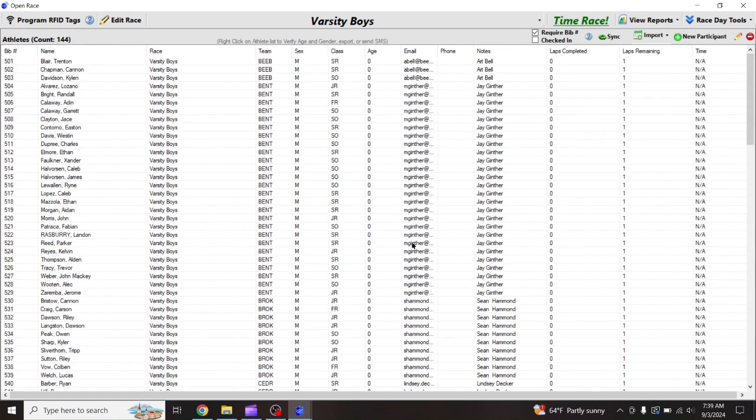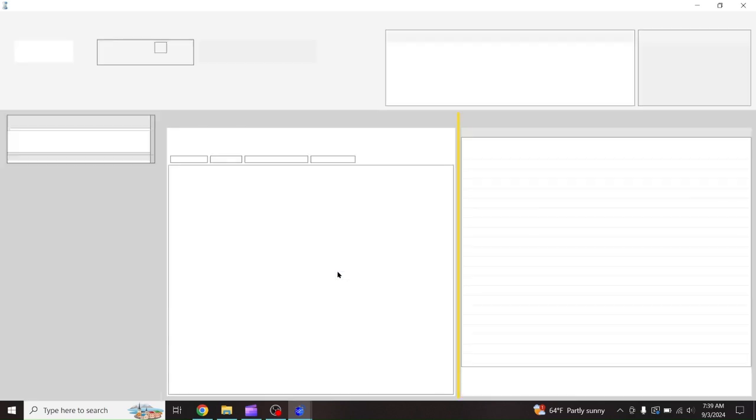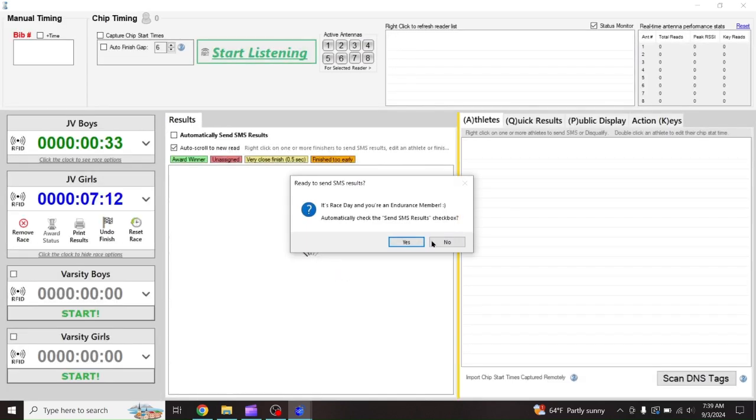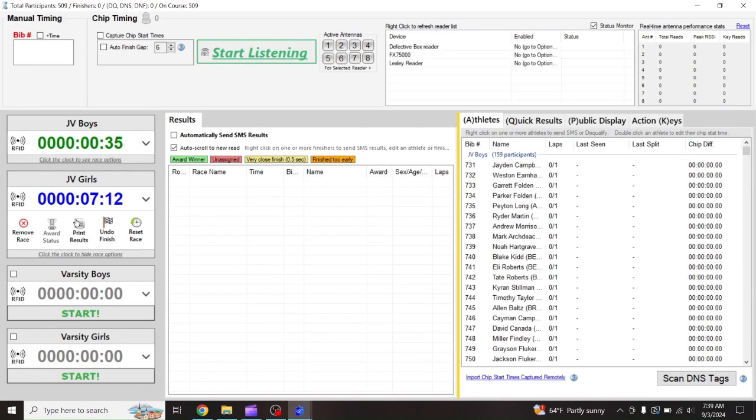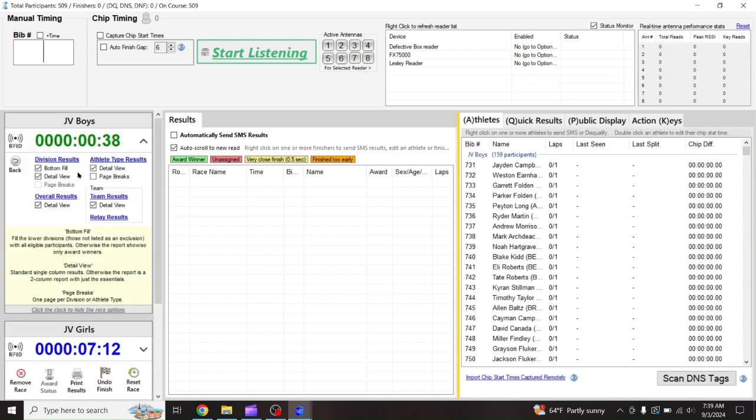The final thing I guess I'll cover is printing results. So the software, when you're timing like a road race, does have these handy printing features where you can go print results, and then you can do division results.